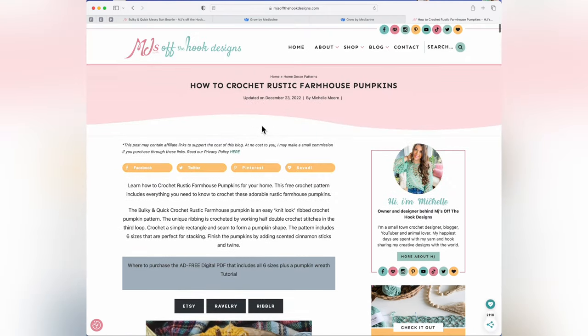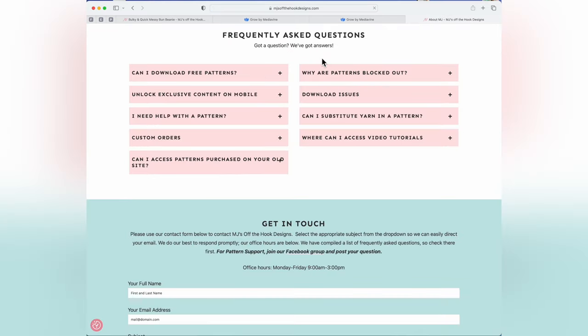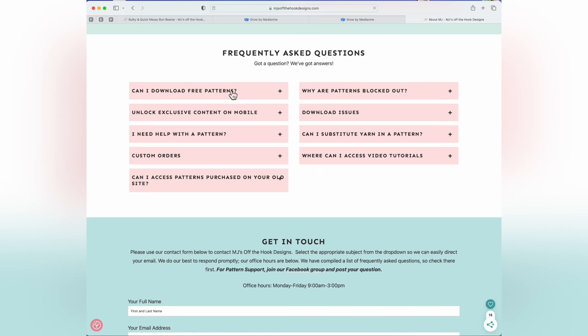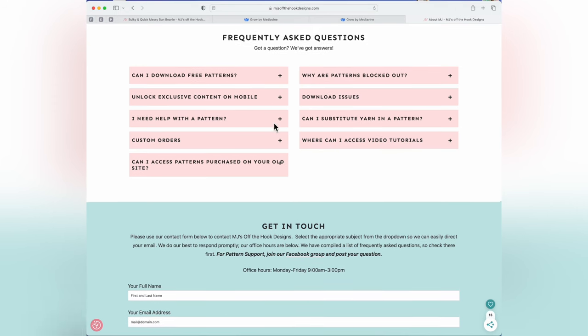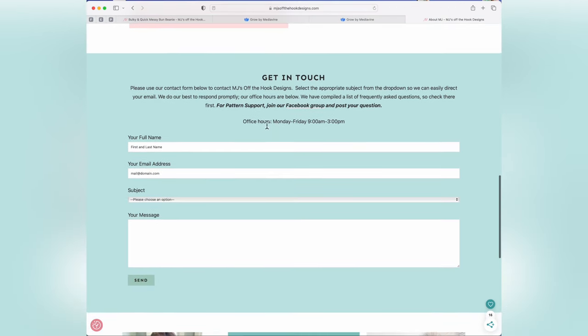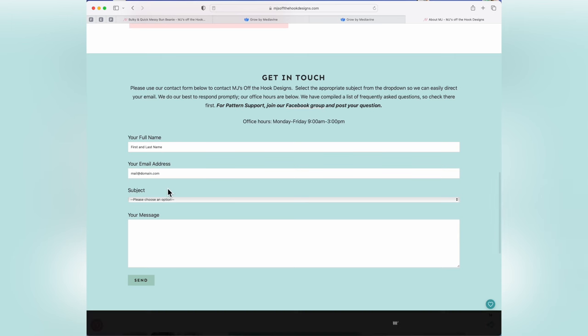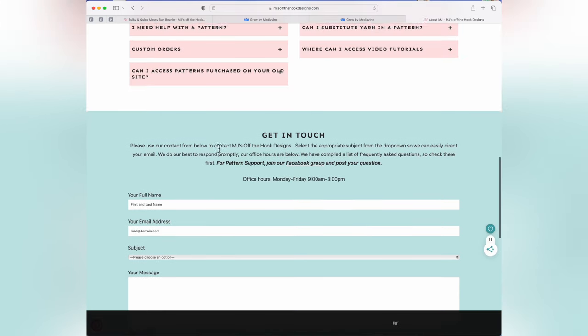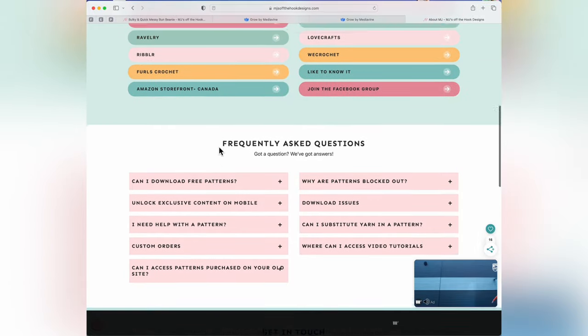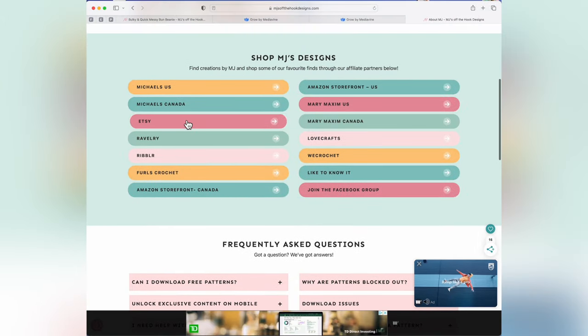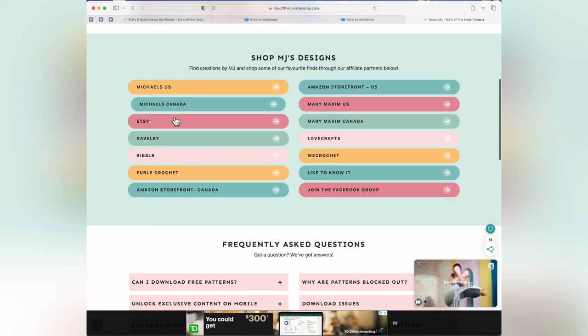So here is my pumpkins. And let's go over to our frequently asked question page. So if you have a question that I haven't answered or you're looking for answers to questions, you can either click on one of them above or you can get in touch with me by filling out the contact form. And here also is my social links.